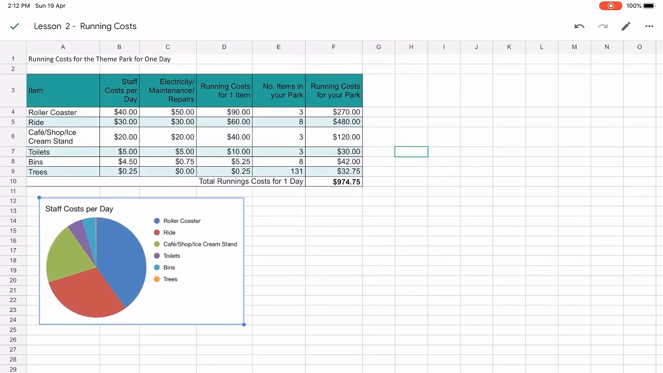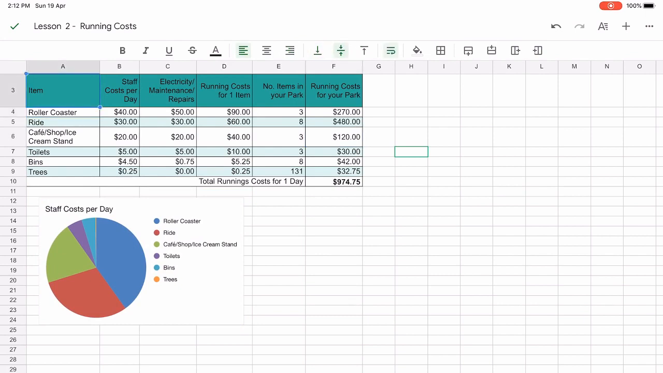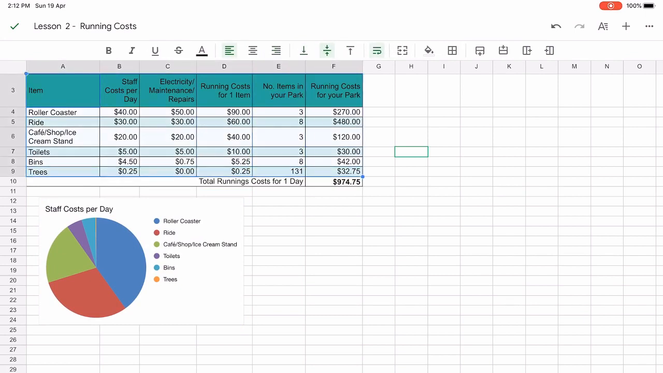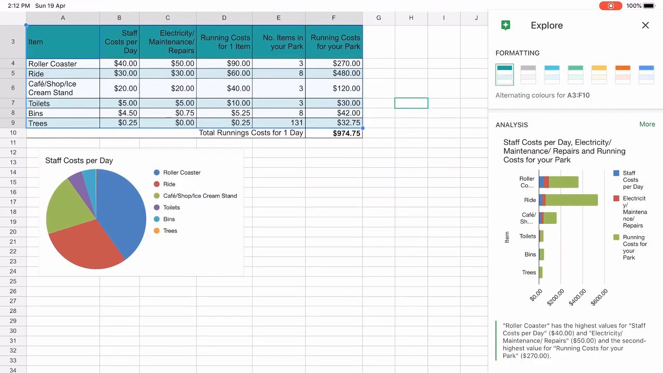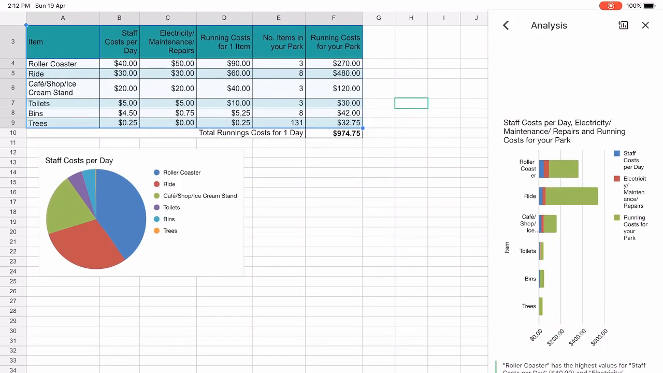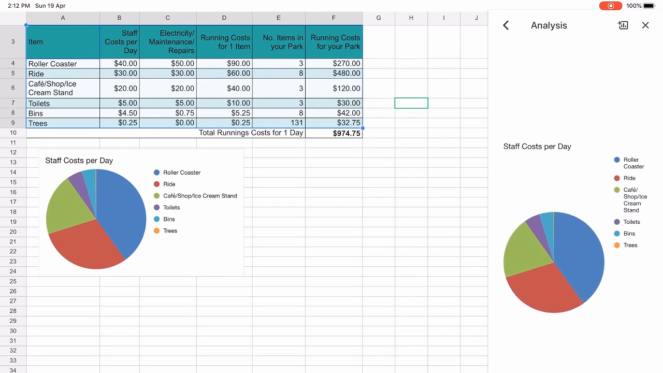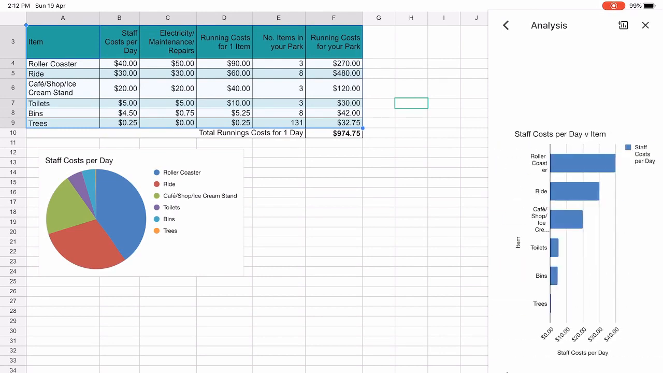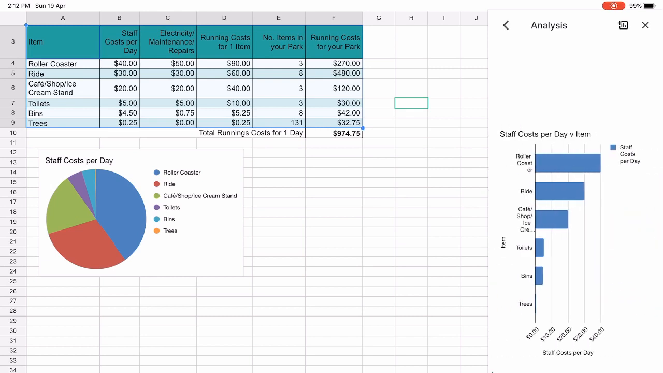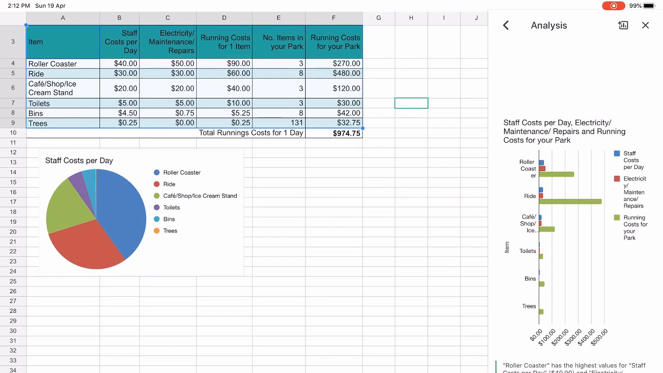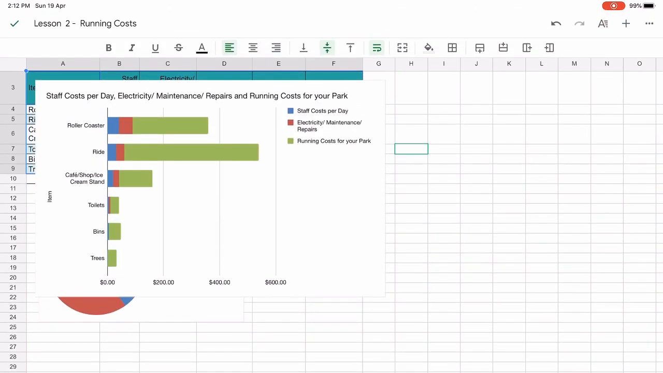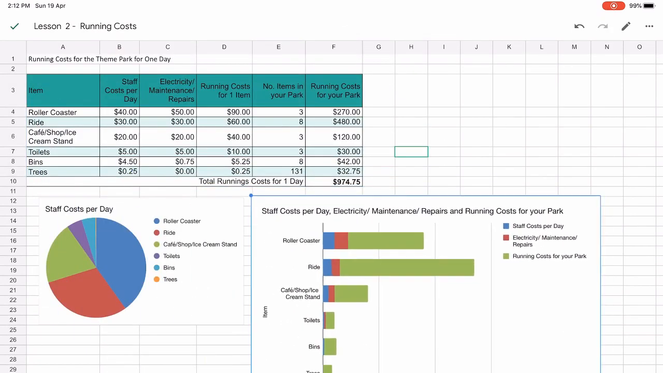And so I can do the same again just by selecting my items, and I can compare the two now in my iPad just by doing the same thing, going into more and then going through here. So then I've got staff costs per day in here, I've got electricity, maintenance, repairs in all my pie charts. So I can compare all the two in here, and I can see what is actually costing me the most.